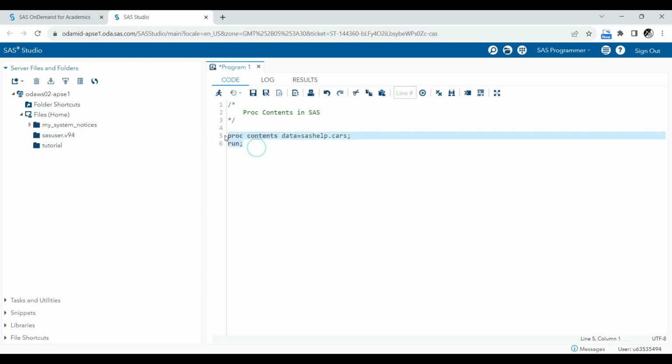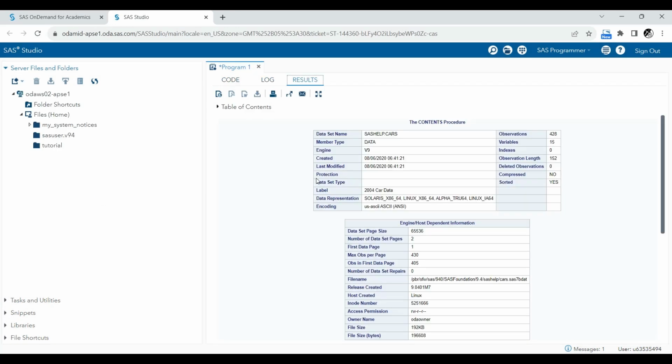When we use this and run it, we get the details of that particular data set. Okay, so the member type is data, that is data set. Engine used is V9. This is created on 6th of August 2020, last modified on 6th of August 2020. Total number of observations is 428, variables are 15, observation length is 152.